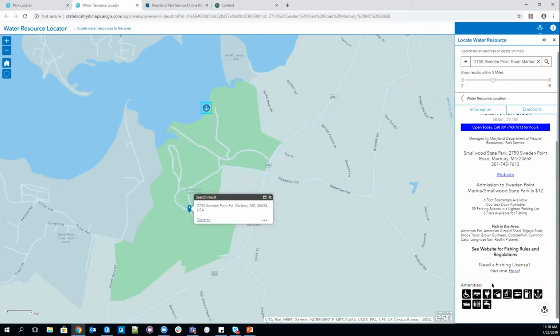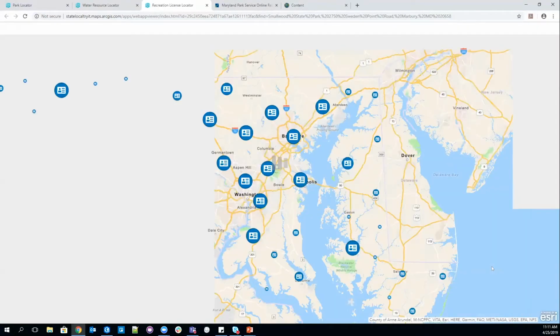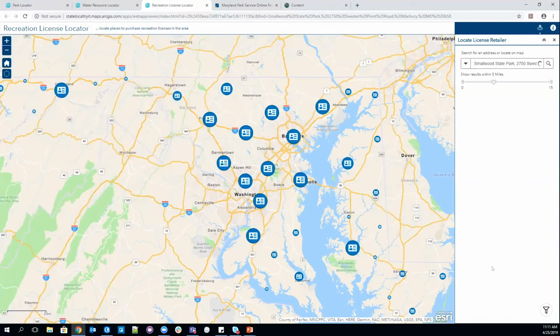But what we also have in here is more information about getting licensing. Boating and fishing are generally not something that we let folks just go out and do without having permits of some sort. So we've got some information on where folks can get their fishing licenses. So they click that link. Once again, we're loaded into a new application, this time the Recreation License Locator.